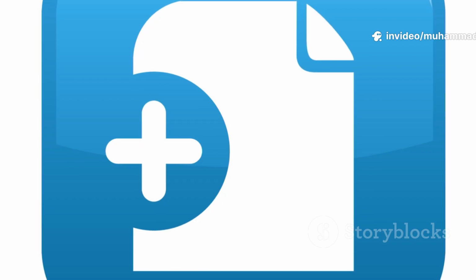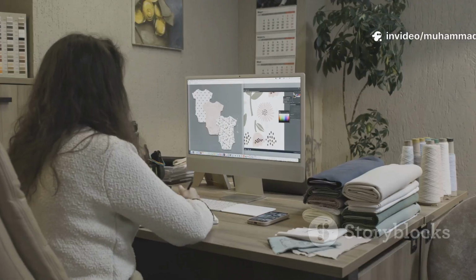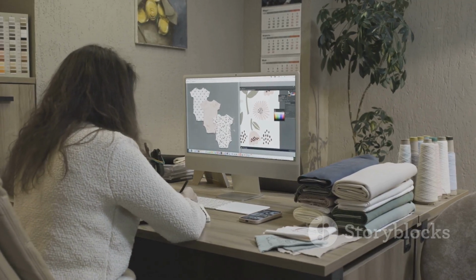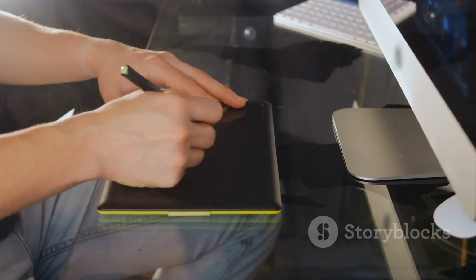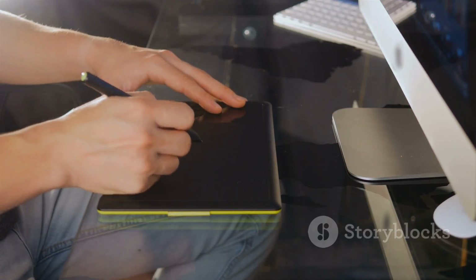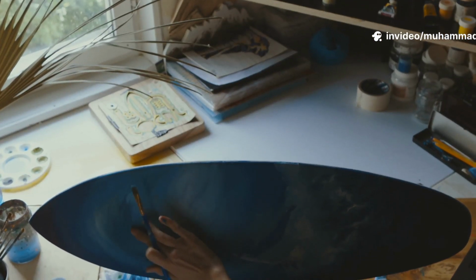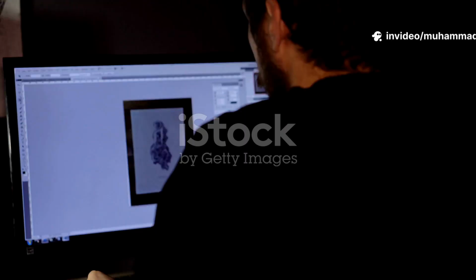Click the blue Create button at the bottom right. You'll see a clean white rectangle in the center, your artboard. This is where all the magic happens. You've just taken the first step. Great job. Now let's move on to drawing shapes. Ready? Let's go!